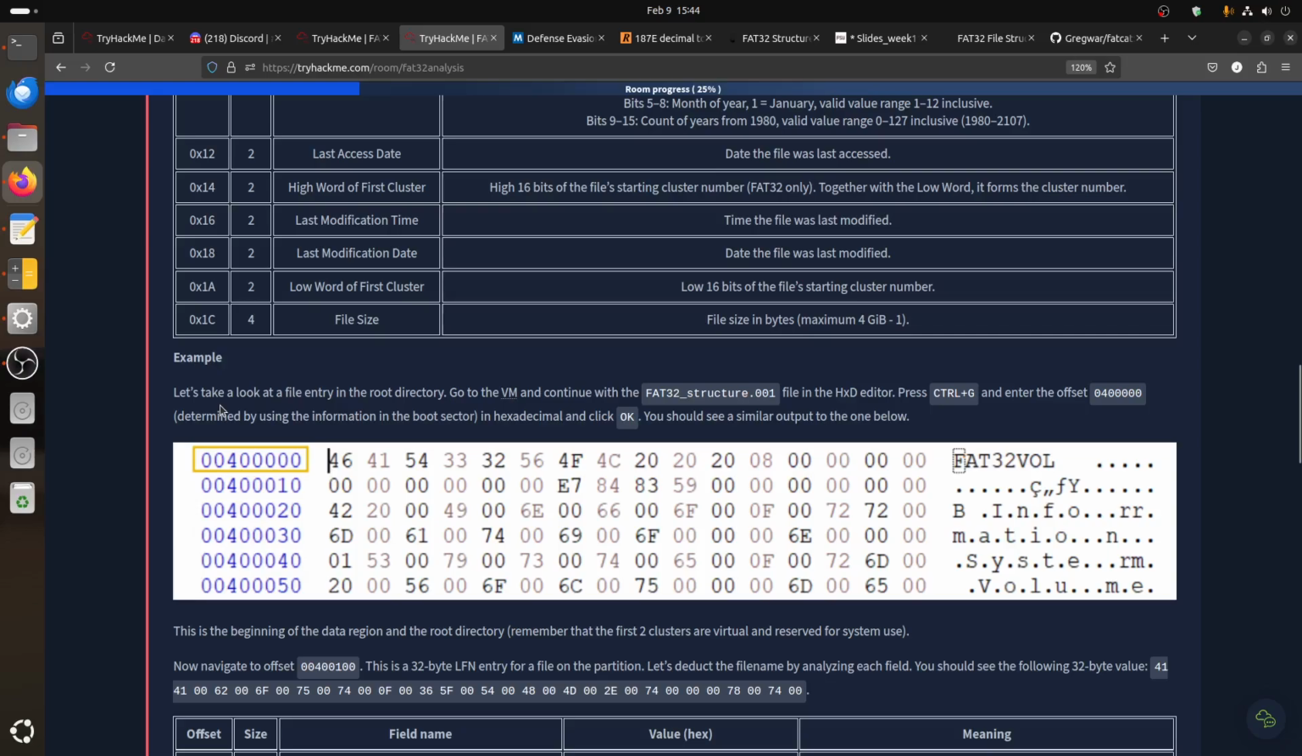Now, how to get to these directory things? I forgot how to do it. How did they get that 6 for the 400? By using information in the boot sector.